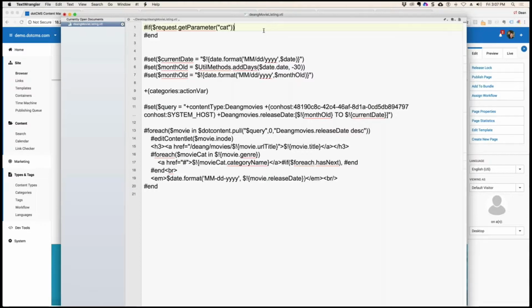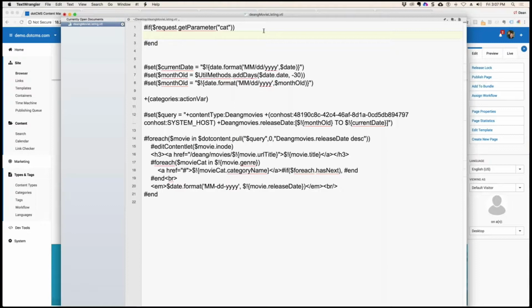Okay. Then what we would do is, inside our if, we would set, I'll call it cat passed equals request.getParameter cat. Right? You know what? Instead of cat passed, let's be very literal and say cat var, because that's actually what you're passing.